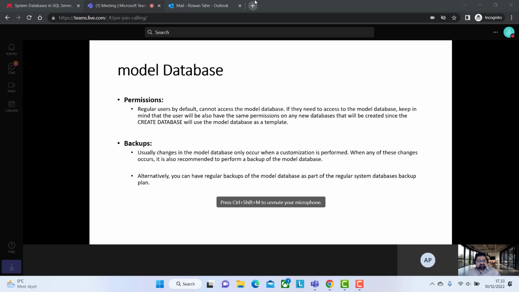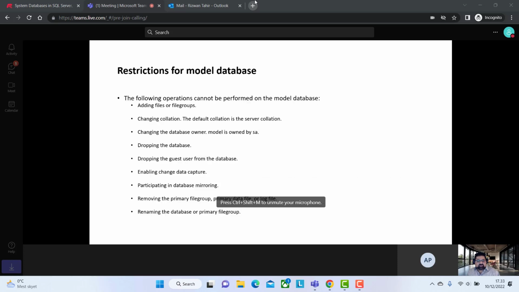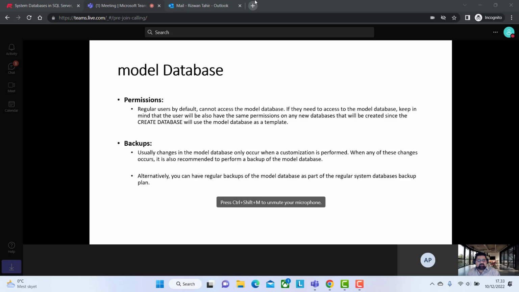As far as backups are concerned, usually changes in the model database only occur when a customization is performed. And when any of these changes occur, it is recommended to perform a backup of the model database. Alternately, you can have regular backups for the model database as a part of your backup procedure for the SQL Server.